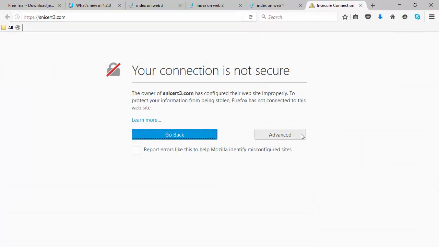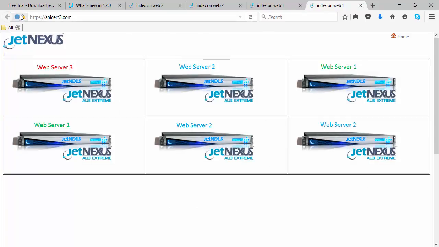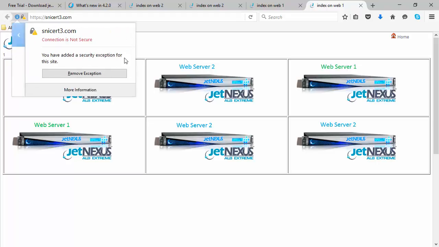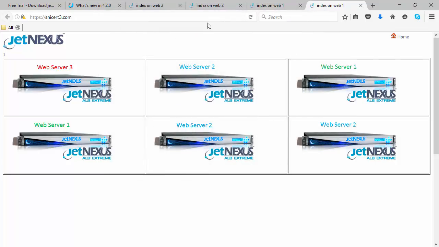Let's try that one. Okay, and there we go. View certificate, SNI Cert 3. So that's SNI on the client side.